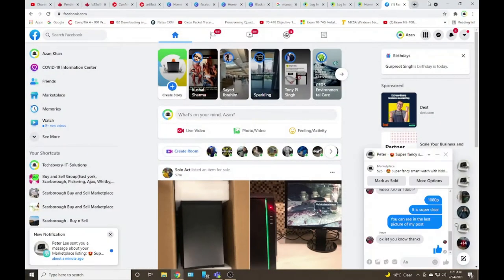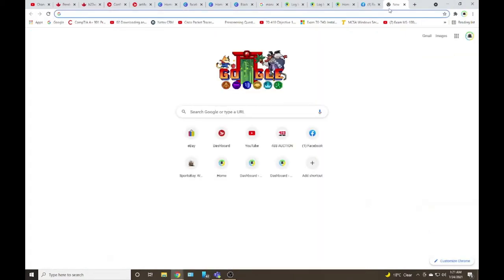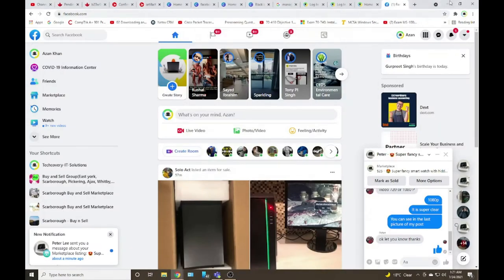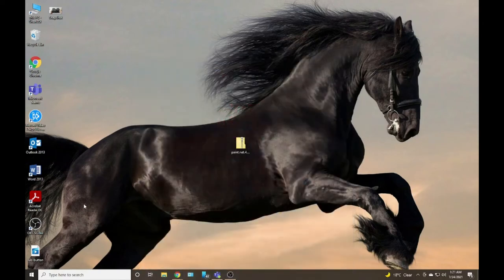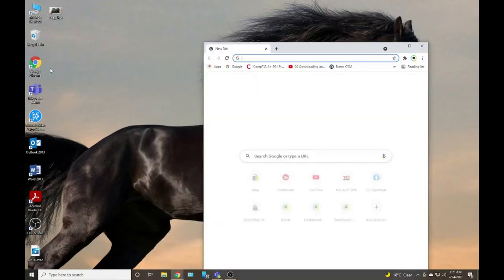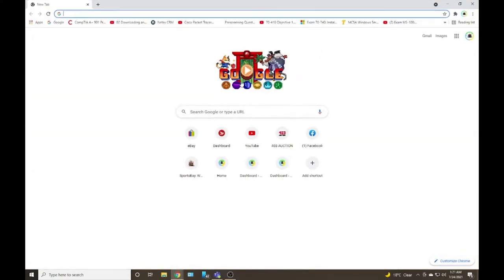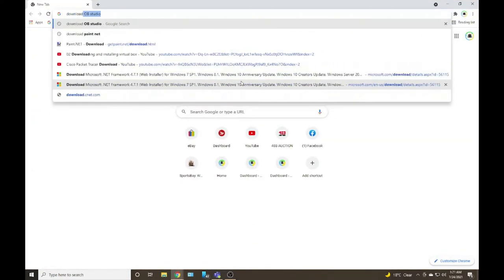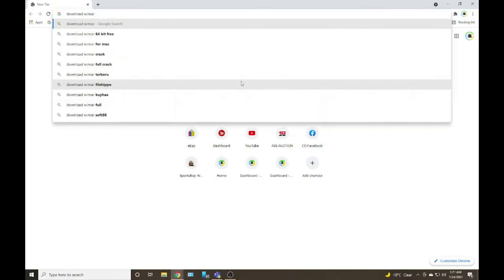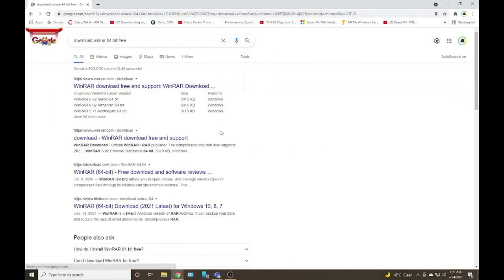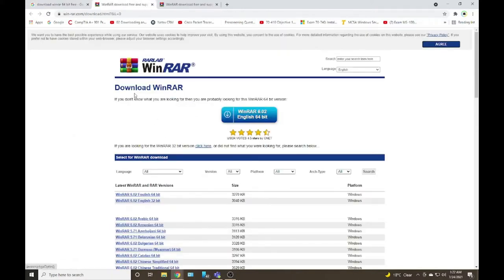So for that, I have to open my browser and type in download WinRAR 64-bit free. So you have to click on the correct URL. Let's just open these two. Yeah, the first one is correct.